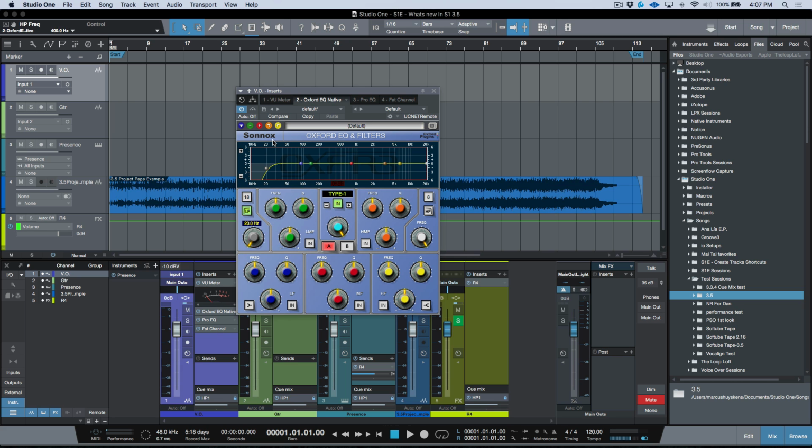Now, keep in mind, this is a brand new feature, and it's really hard to test every single combination, so if you do come across a plugin where you find something that's not working as it should, just shoot over a bug report to the good folks at PreSonus so that they can get it scheduled for one of their maintenance updates. Okay, so that's a big one for me.